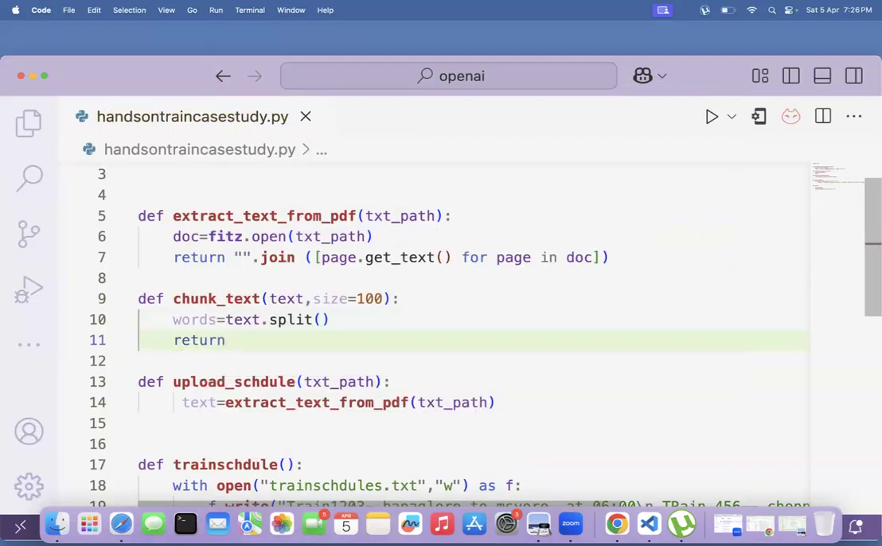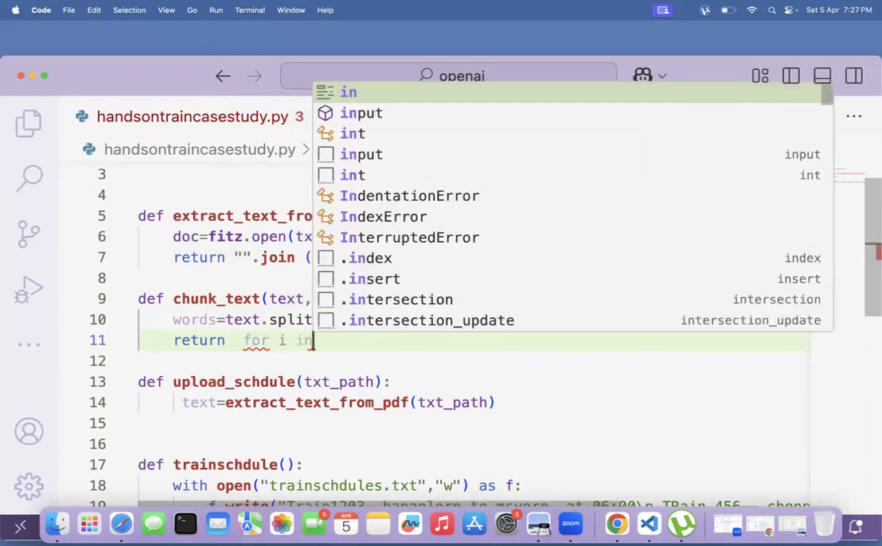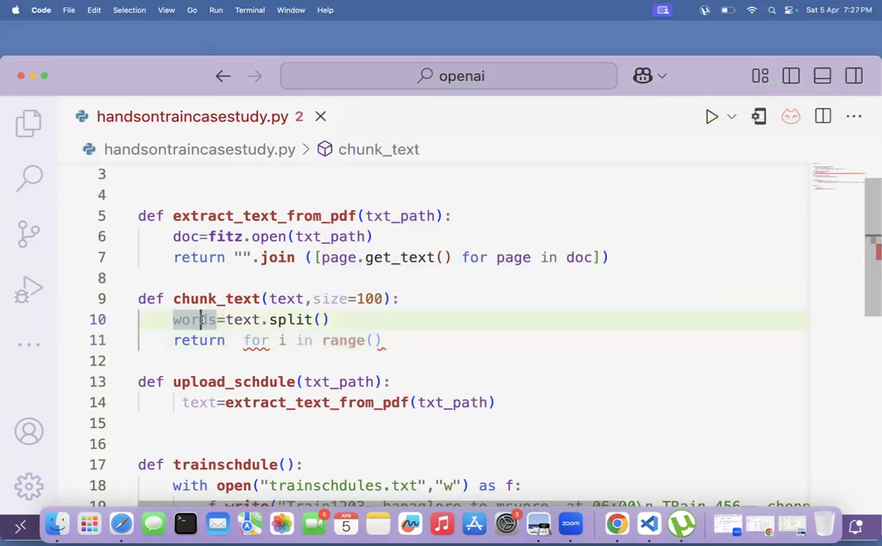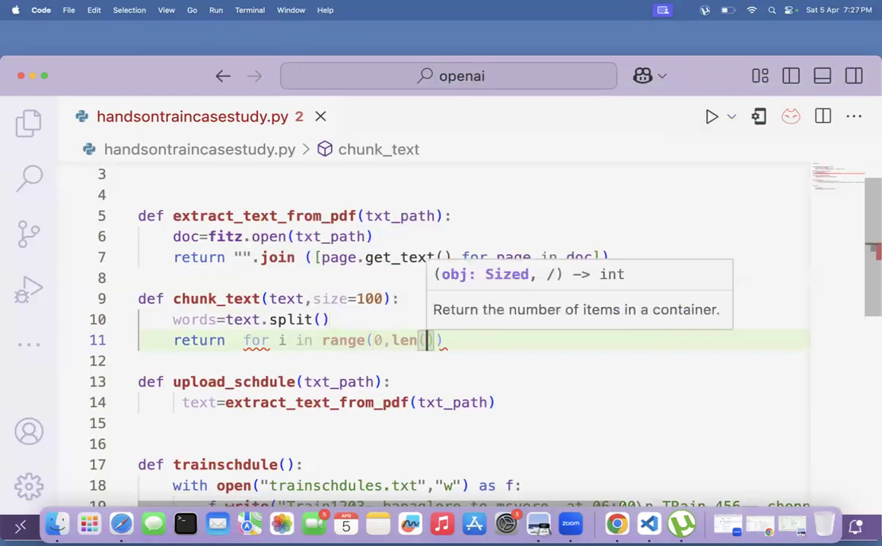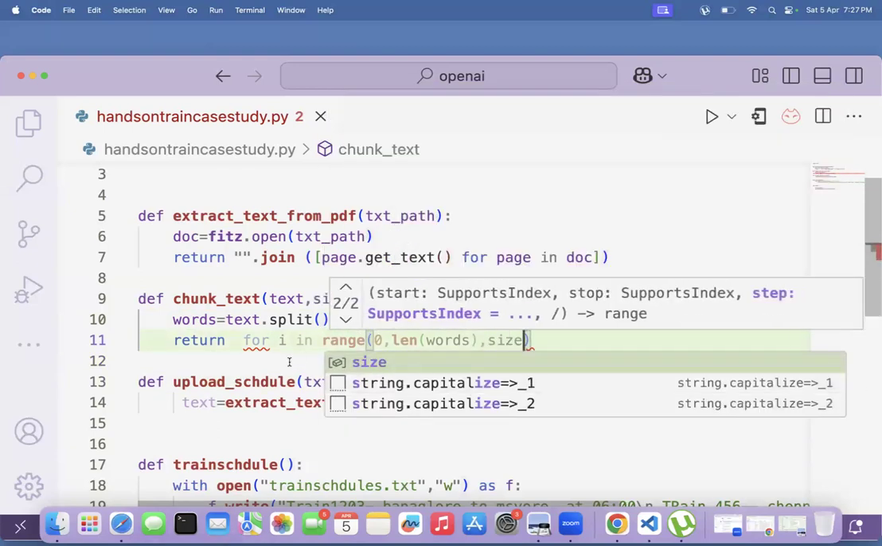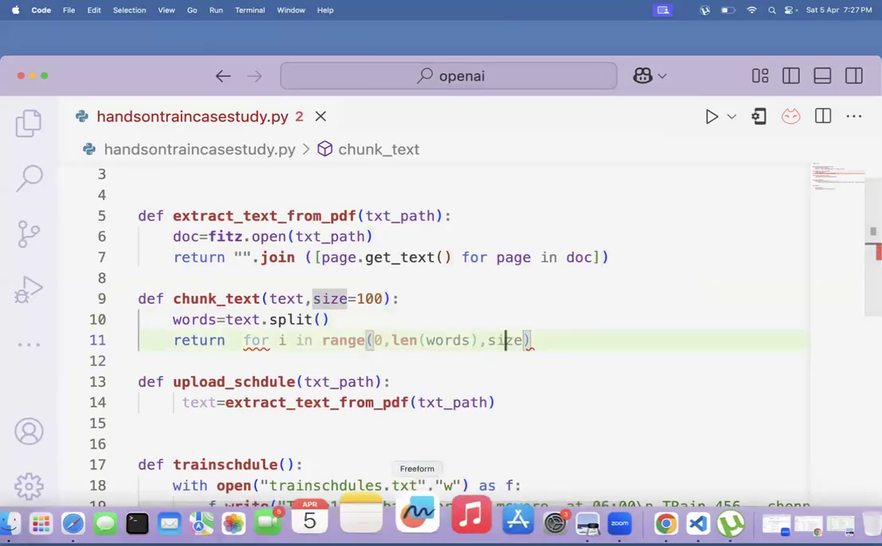For the chunking part, I will return here, and I'm supposed to do a loop only. How do I loop? A for loop, for i in range, based on the words. I'll loop from 0 to the length of the words, comma, and I'll pass the size also, better. So this size is what I'm passing here.